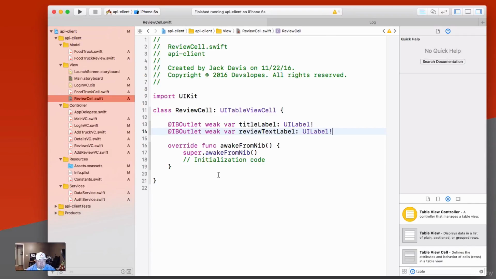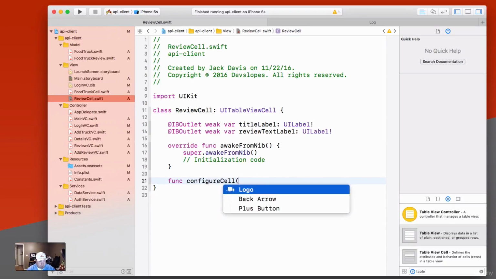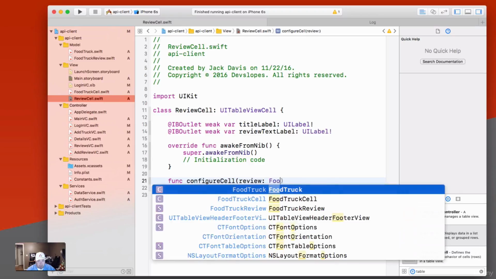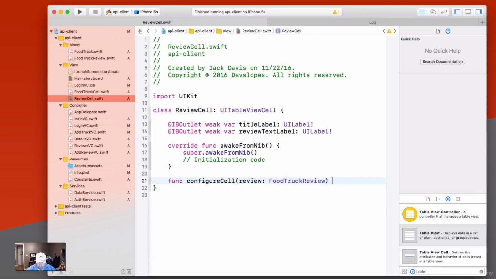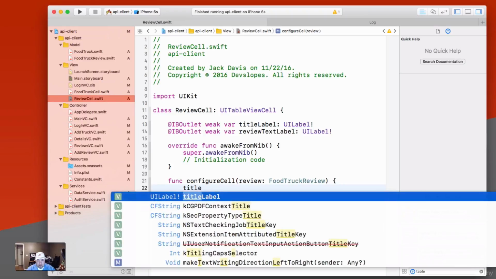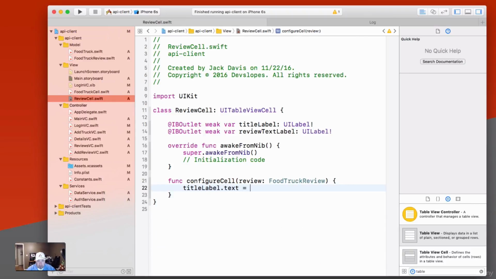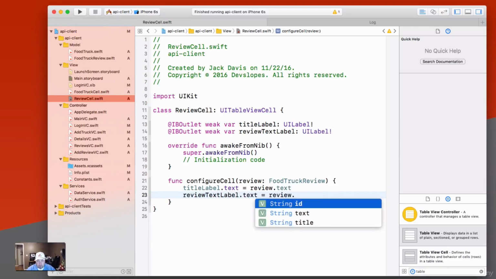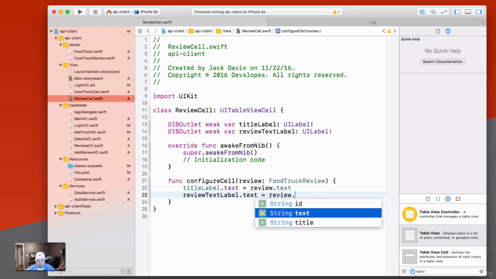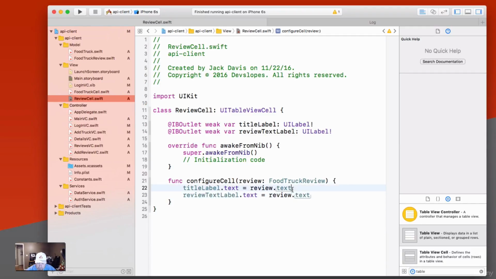All right. And then we need a configure cell function in here. And we're going to pass in a review, which is going to be a food truck review. And then there, all we've got to do is set title label.text equal to review.title. And then review text label.text equal to review.text. Oh, I'm sorry, I got that backwards. That one's text. This one up here is title. All right. So that should be all we have to do there.